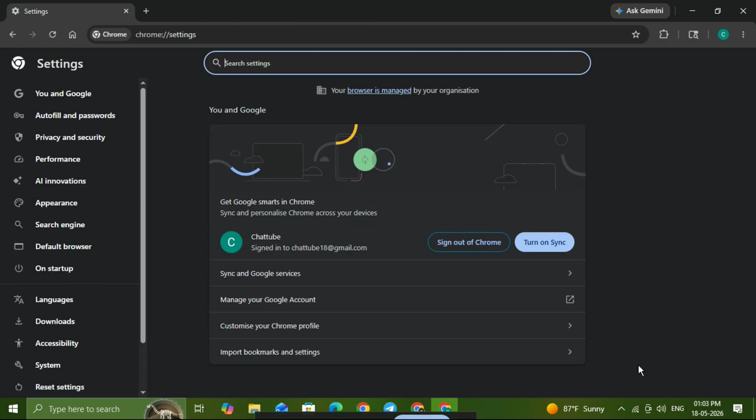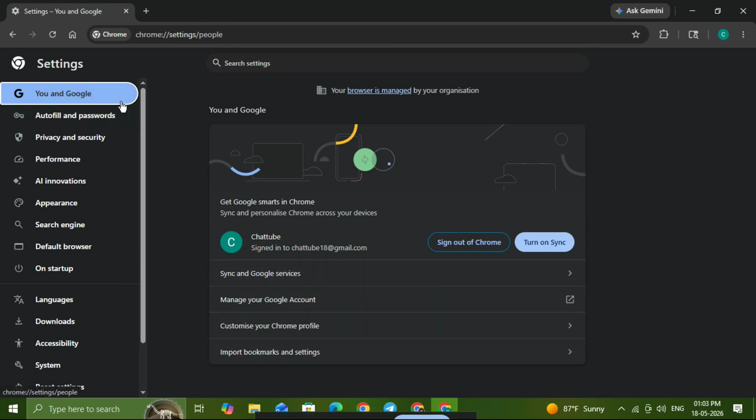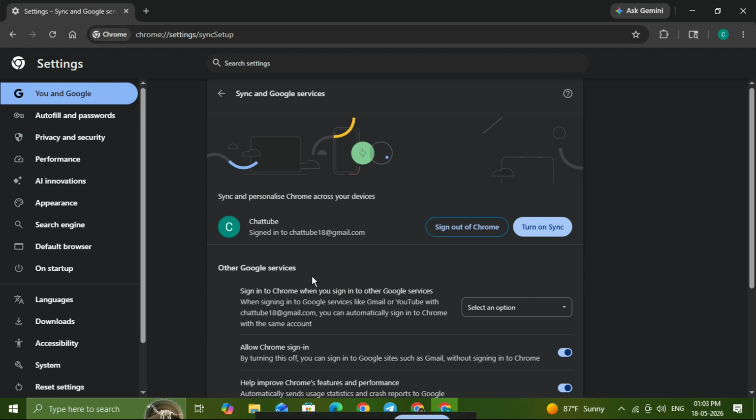Once you're in Settings, look at the left-hand menu and click You and Google. This section is where Chrome keeps the options related to your Google account, browser sync, and sign-in behavior. Next, click Sync and Google Services. This is the area that controls how Chrome interacts with your Google account across the browser.